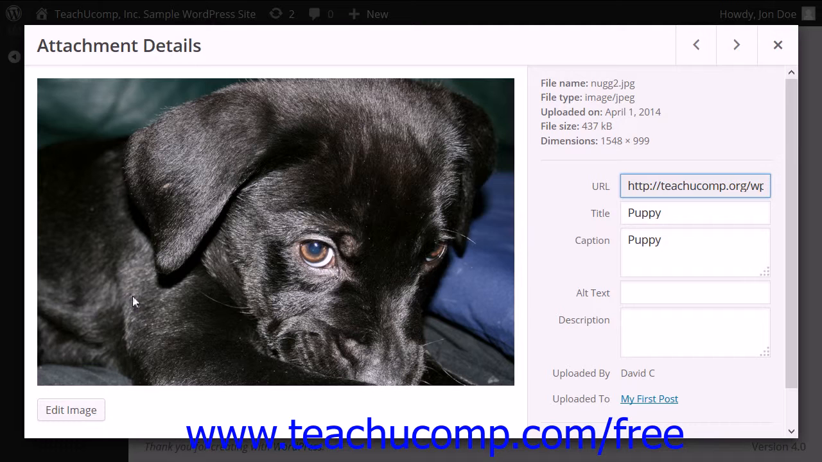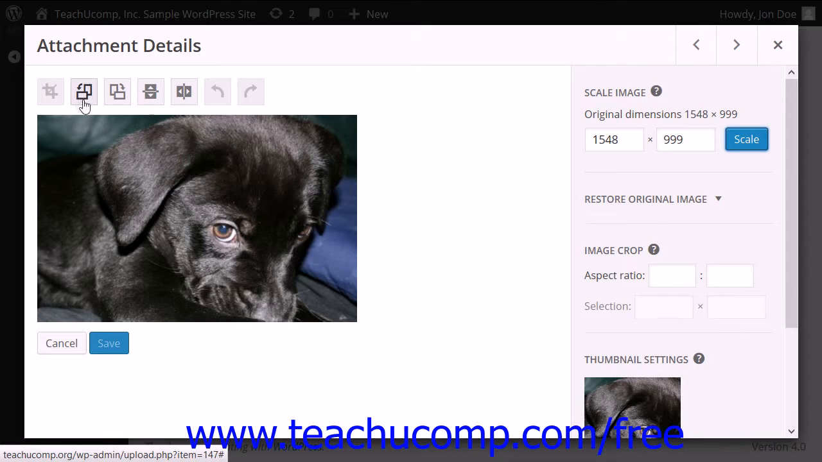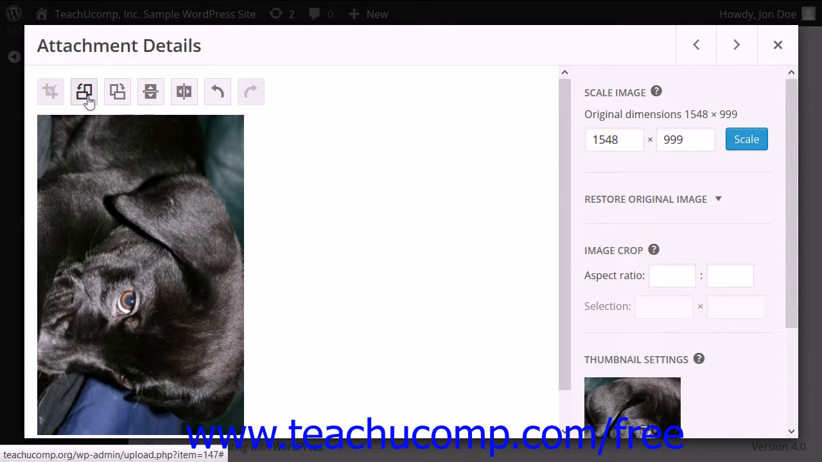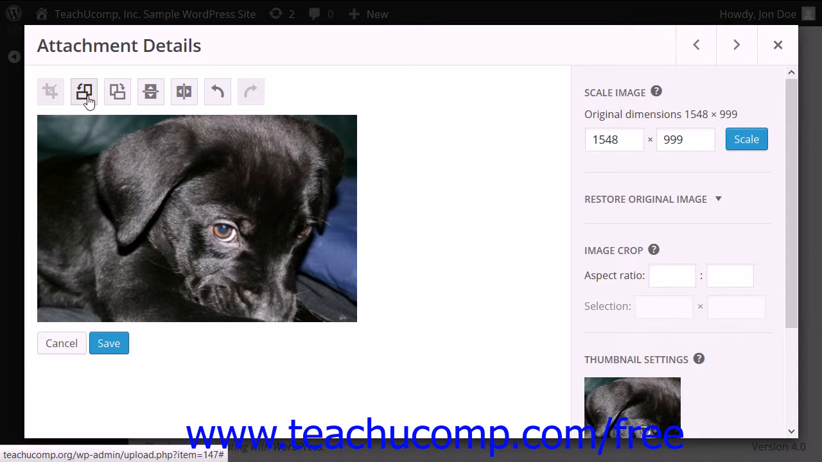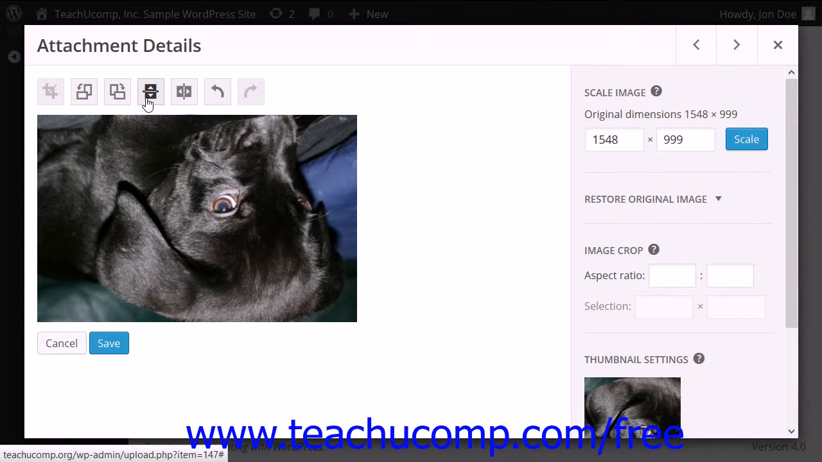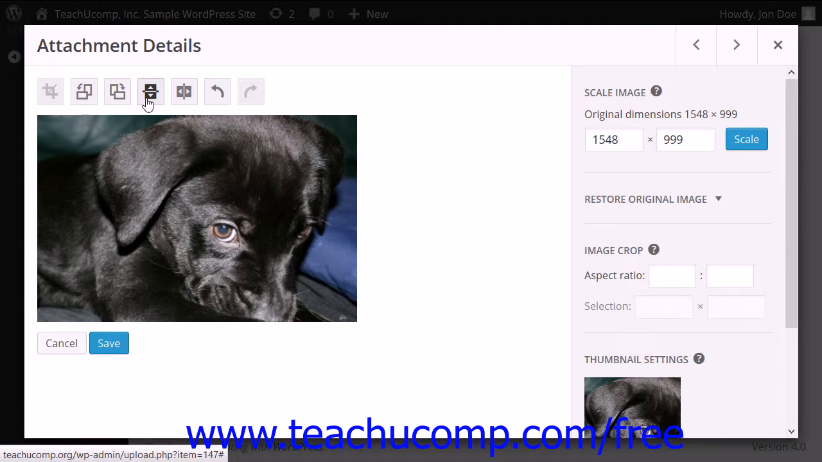To rotate the image, note that you can click either the Rotate Counterclockwise or Rotate Clockwise buttons that appear above the image to rotate it 90 degrees counterclockwise or clockwise each time that you click the respective button. To flip the image vertically or horizontally, you can click either the Flip Vertically or Flip Horizontally buttons. That will flip the image vertically or horizontally each time that you click the respective button.